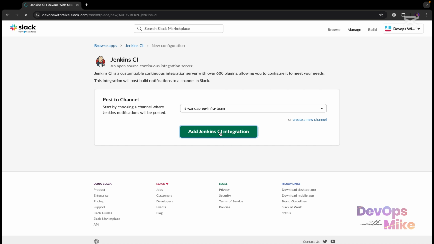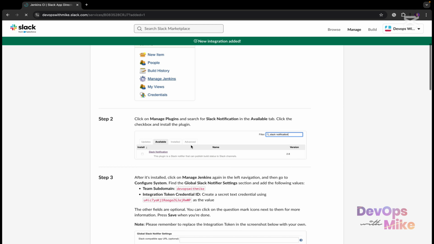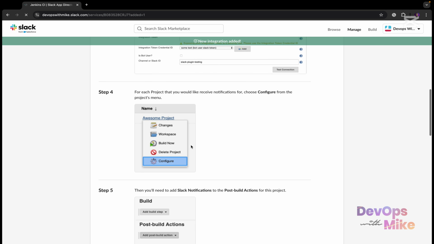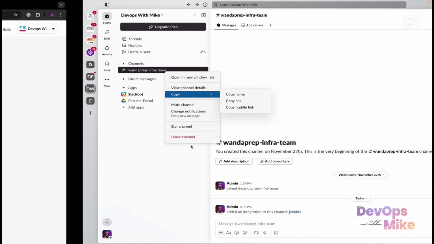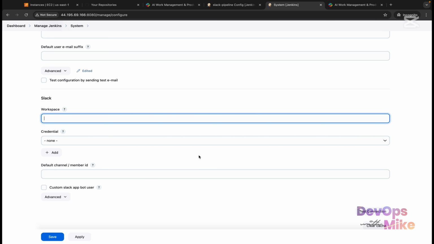So once I click on this, add Jenkins-CI integration, it's going to give me the configuration steps. So this page will appear. You see new integration added. Now these are the basic steps which I need to use to be able to establish a connectivity between this Slack channel and my Jenkins server.